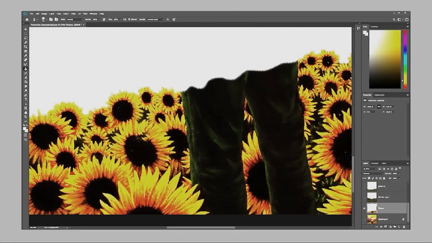Okay, so the way the clone stamp tool works is you grab your clone stamp tool, and as you can see, if you hold Alt, this little crosshair comes up, and you want to click on where you want to start copying from. So basically what we're going to do here is copy from the left side of the leg here, and paste it over to the right.